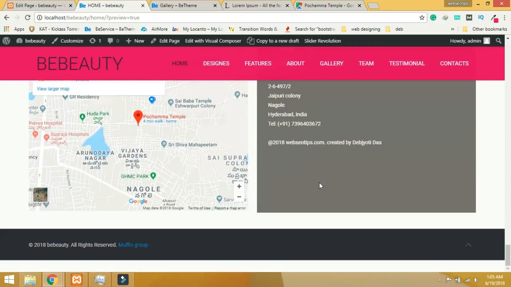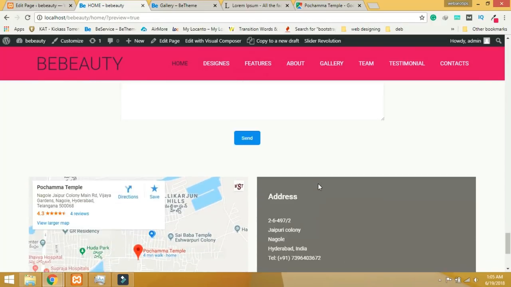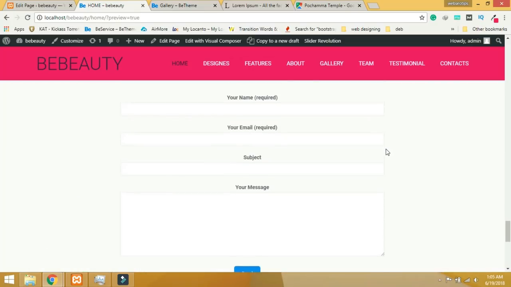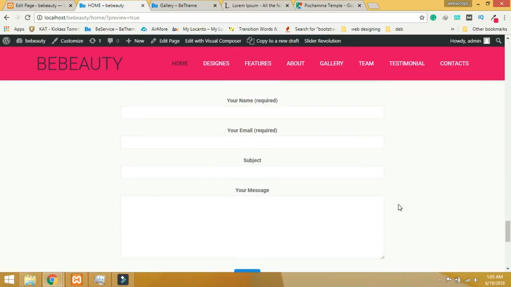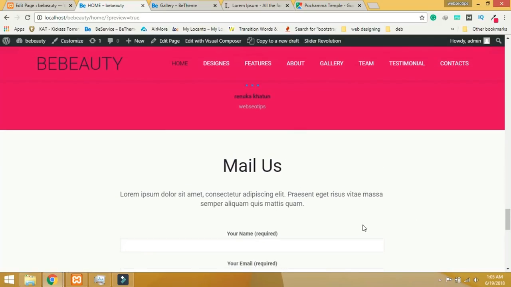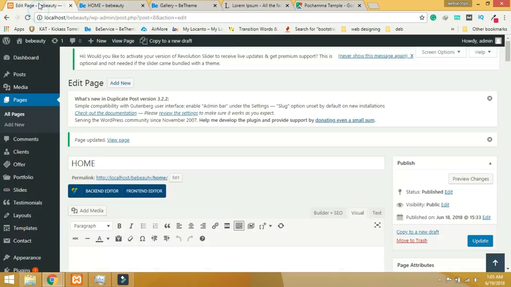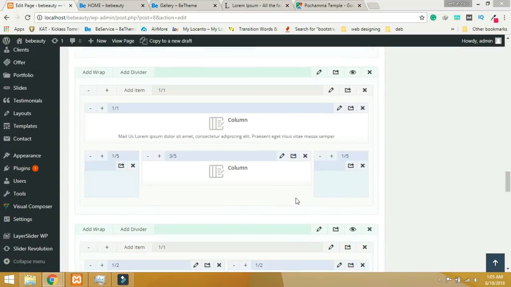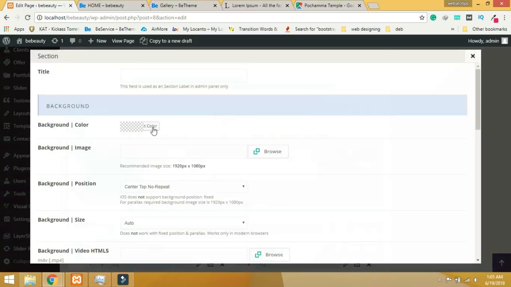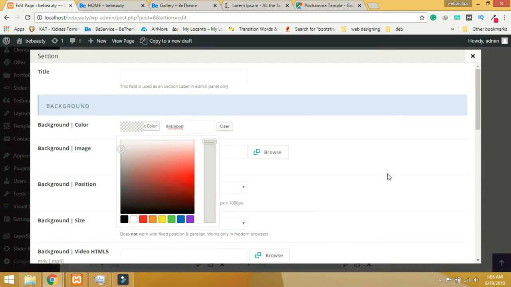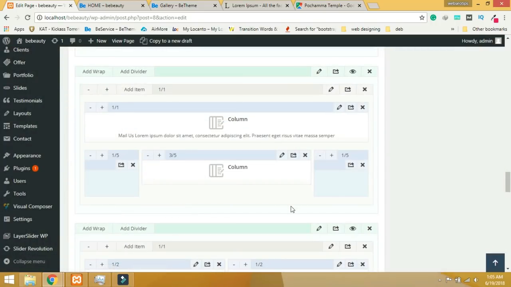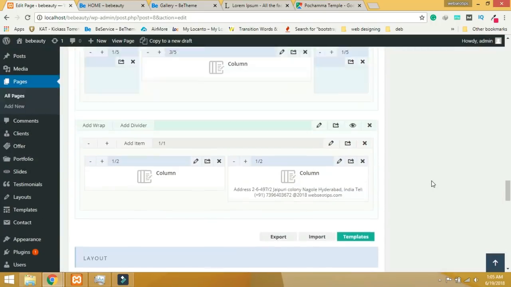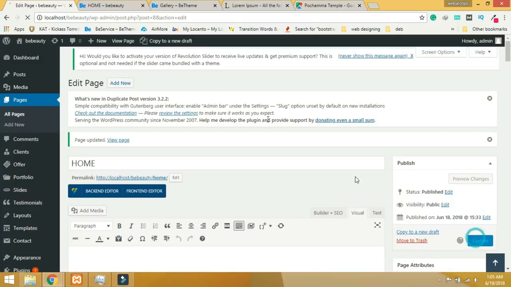Yeah, it's perfect now. I want this portion's color to be different, because it's not looking good. If you see this contact form section color, I need a little difference in that. So let's come back here and change the color of that contact form section, I mean this wrapper. Save the changes. Update it and check it.